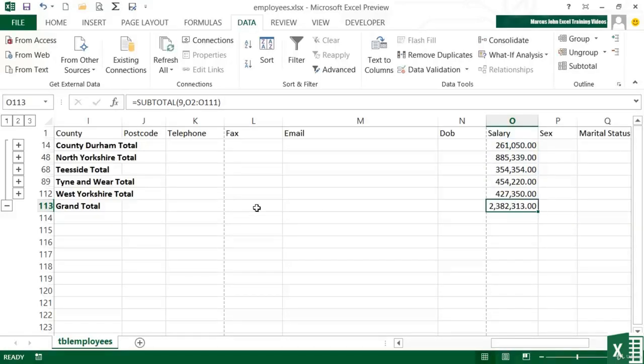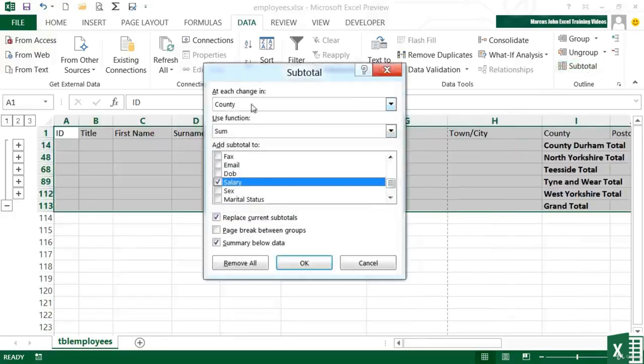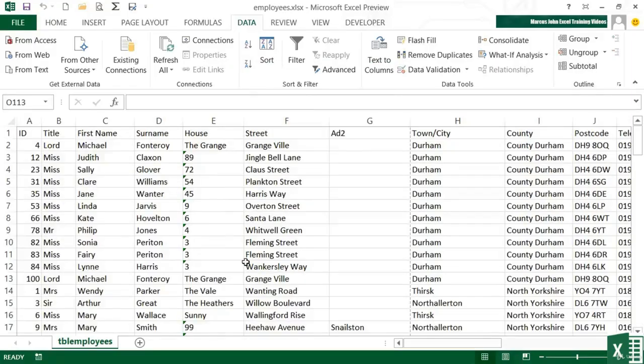Should you wish to remove subtotaling, you go back to the Subtotal option, that brings the dialog box back up, and we choose Remove All. And that takes away all of the subtotaling. The biggest caveat here is to remember to sort by the column you wish to subtotal on. Without that, you will end up with duplications in the subtotal.